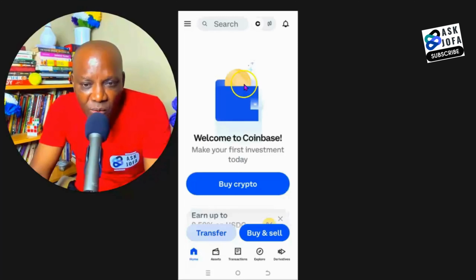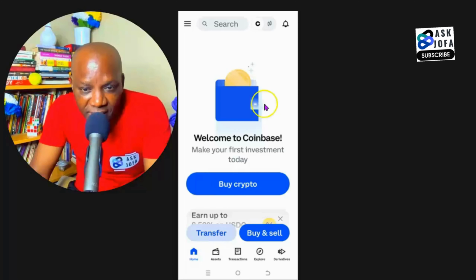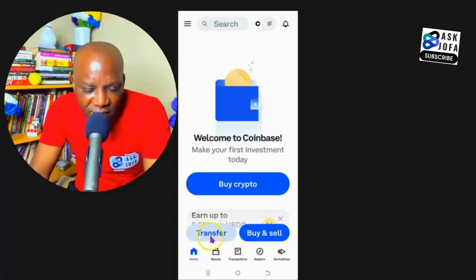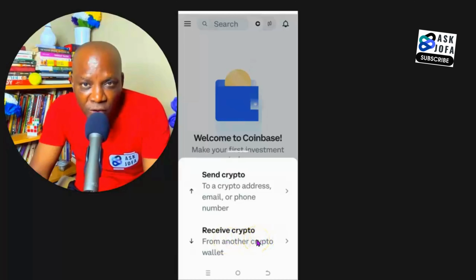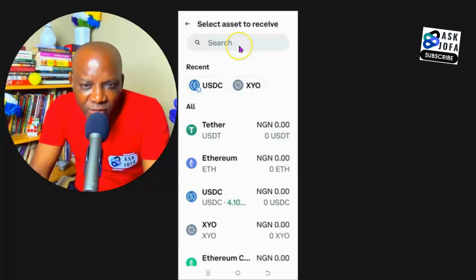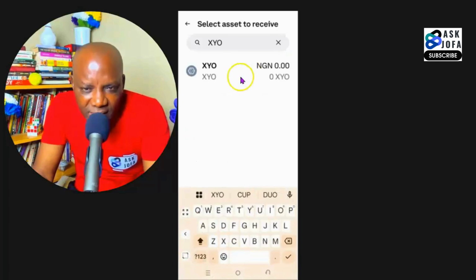Let me show you. So how do you get your XYO crypto wallet on Coinbase? You come to this place, transfer. You tap transfer. You can see receive crypto. Because you want to receive your XYO crypto from Coin App to your Coinbase account, you tap this place. By the time you search with XYO, just tap here, XYO. Look at it, it will come out.